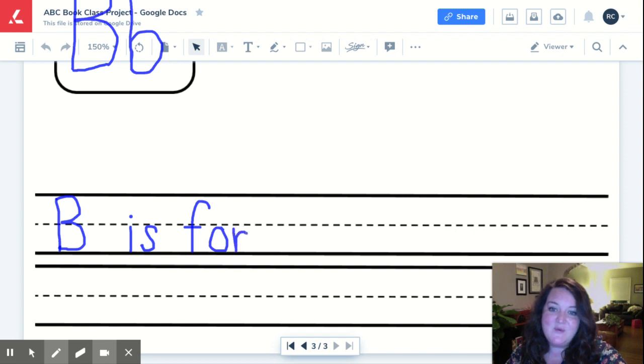Now after I have my letter and the words is and for, then I'm going to start listing all of the words that I thought of that started with my letter sound. You can put commas in between them. We know we use commas when we're writing lists. And don't forget to put your end mark at the end.